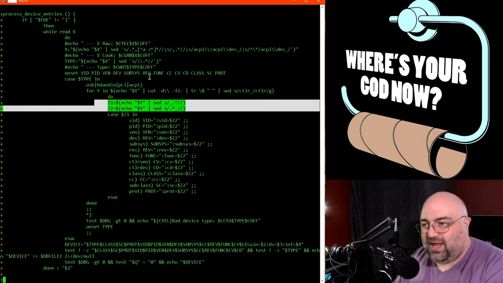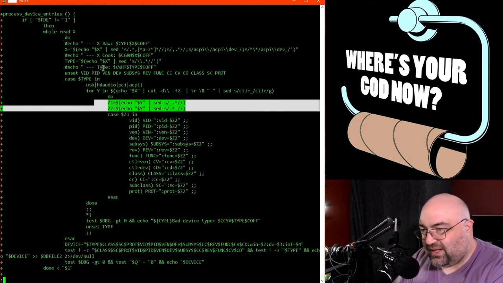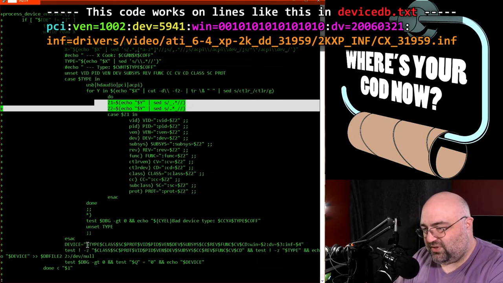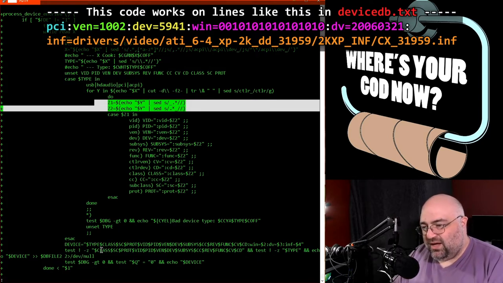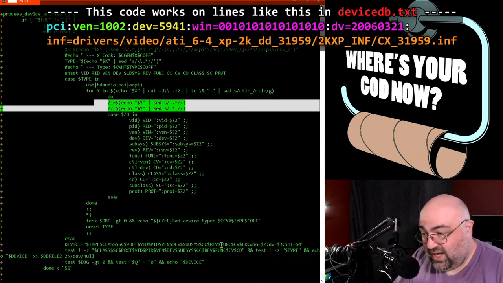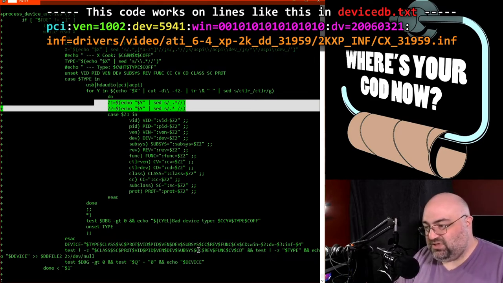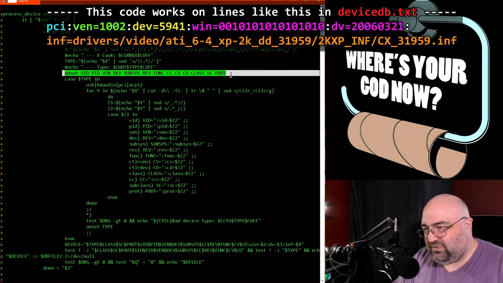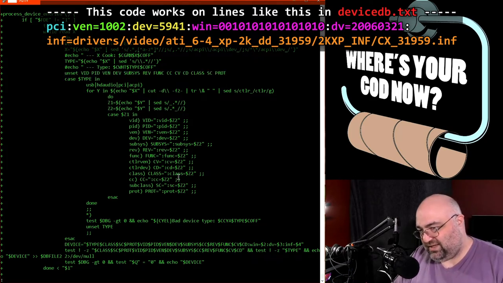The performance is terrible because all this is doing is taking a line coming in and converting it to a database file entry format. See down here, this is what we ultimately want to end up with. Type, class, subclass, this is for USB here, type class, but it applies to everything. So if you have a USB thing, it's not going to have ven and dev and all that. It's going to have just classes, subclasses. If you have a PCI device, it's only going to have, you know, vendor, device, revision, subsystem. And you can see all of those here. And because we unset them prior to the loop, those all are blank if they don't apply to that category of device.